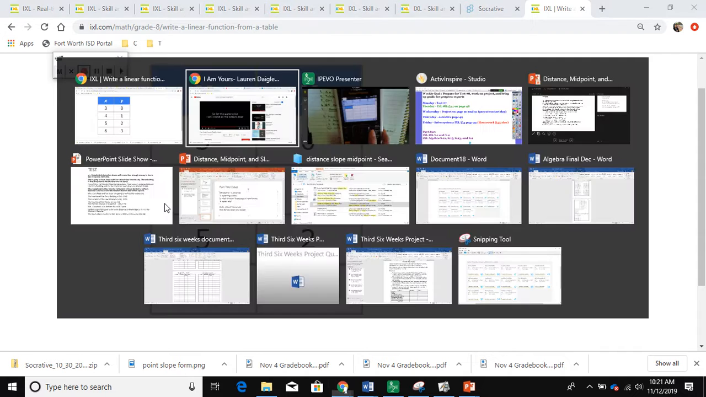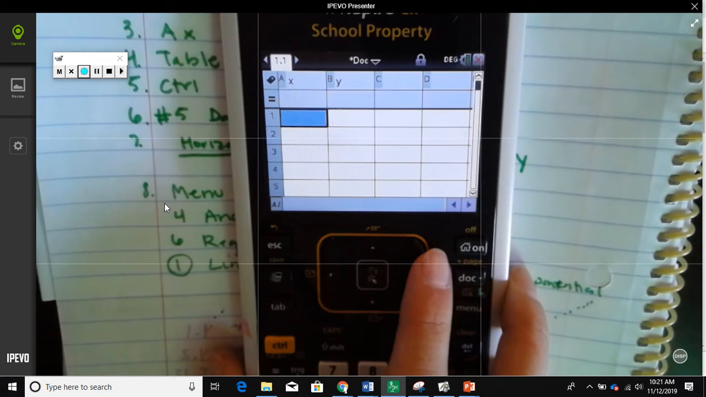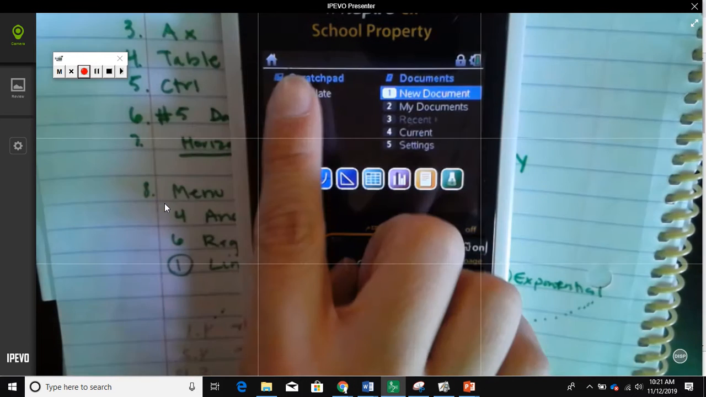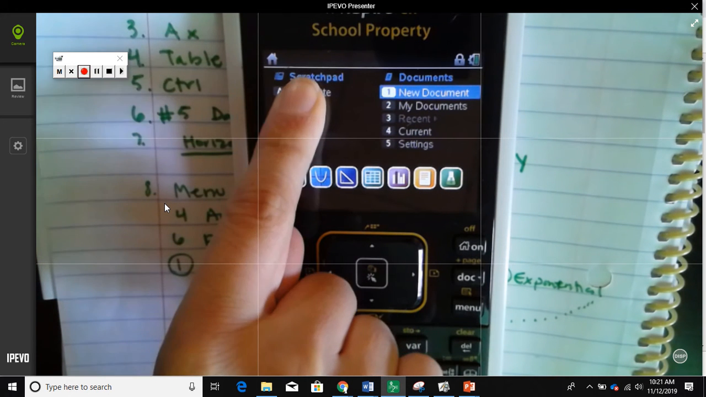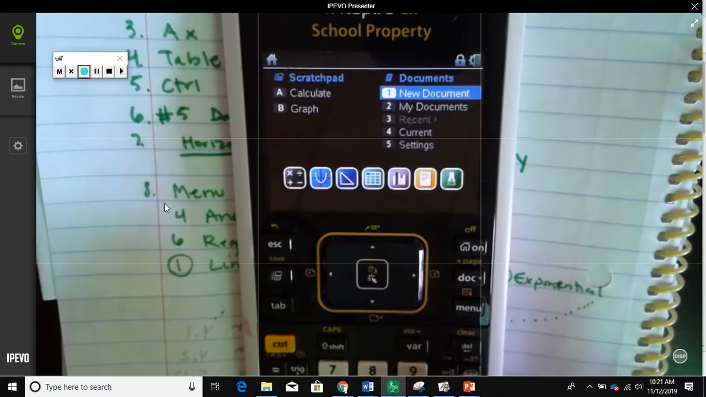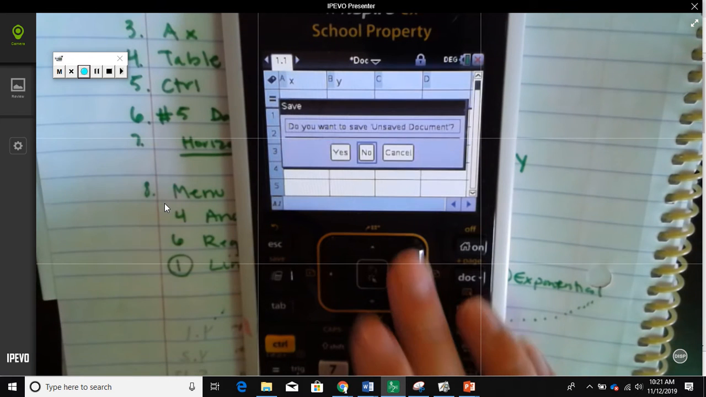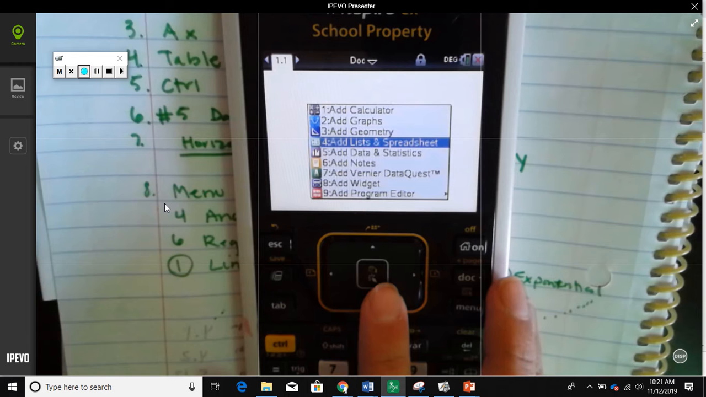So, on your calculator, you're going to go ahead and go to New Document. Do not use Sketchpad. You cannot do this on Sketchpad. I will say this over and over again. We don't use Sketchpad. Alright? Press 1. Do you want to save? No. And then you're going to add number 4, please.